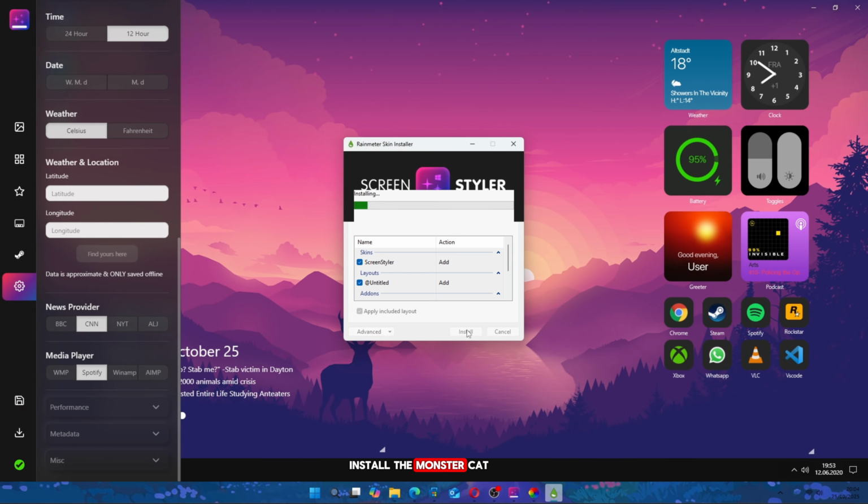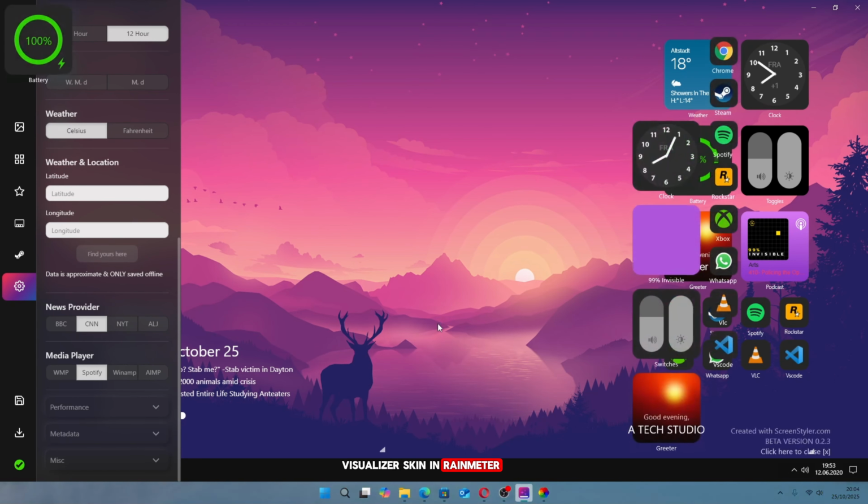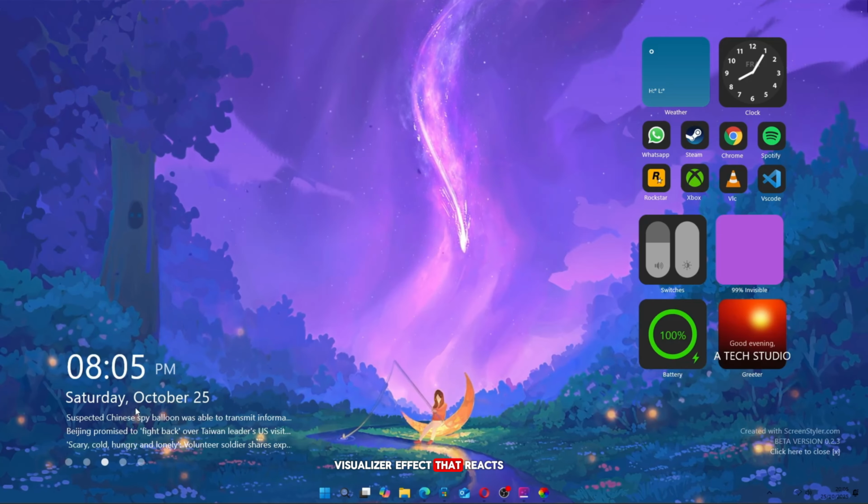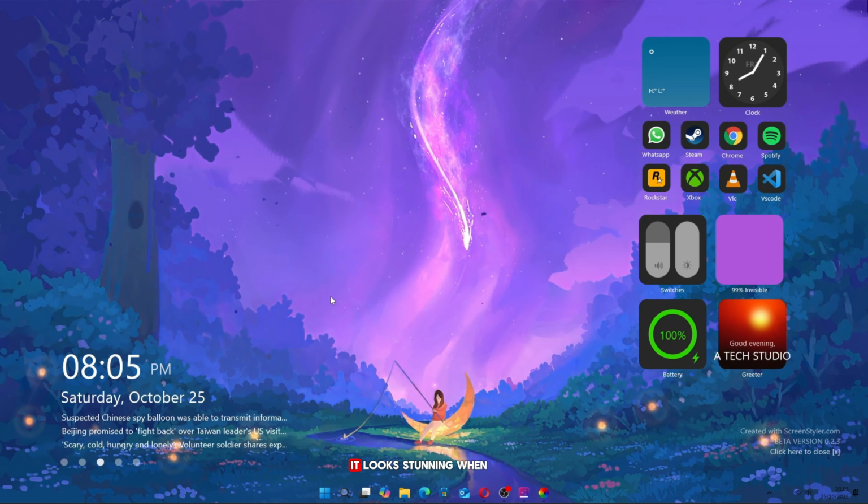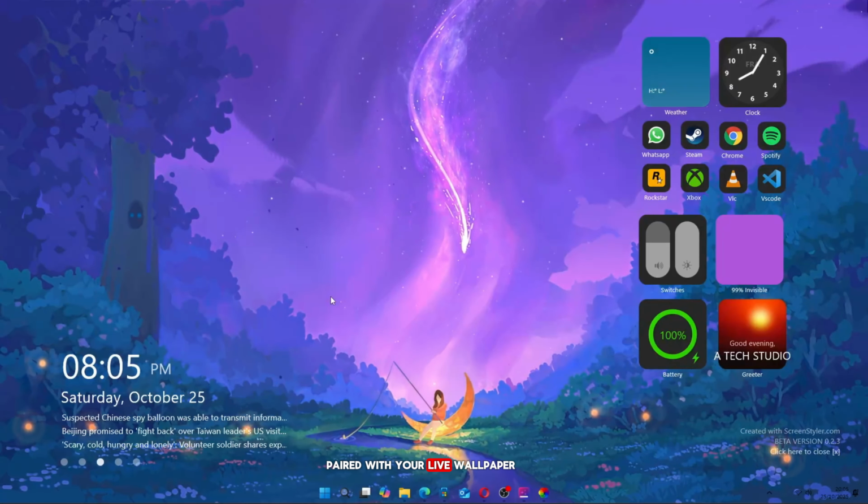Now install the Monstercat Visualizer skin in Rainmeter. This will add that awesome real-time music visualizer effect that reacts to your system's sound. It looks stunning when paired with your live wallpaper.